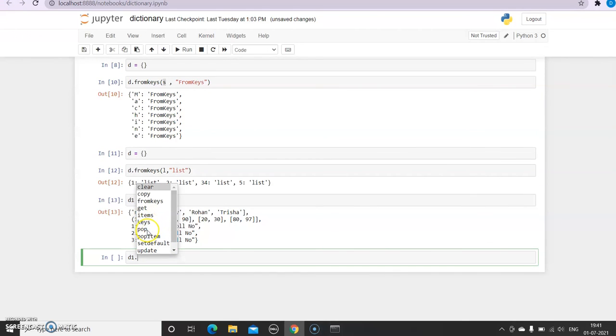Similarly, we have pop and popitem. These are used to remove a particular item from the dictionary. Then we have update. Let us see what update is going to do. This update function is a little bit tricky.